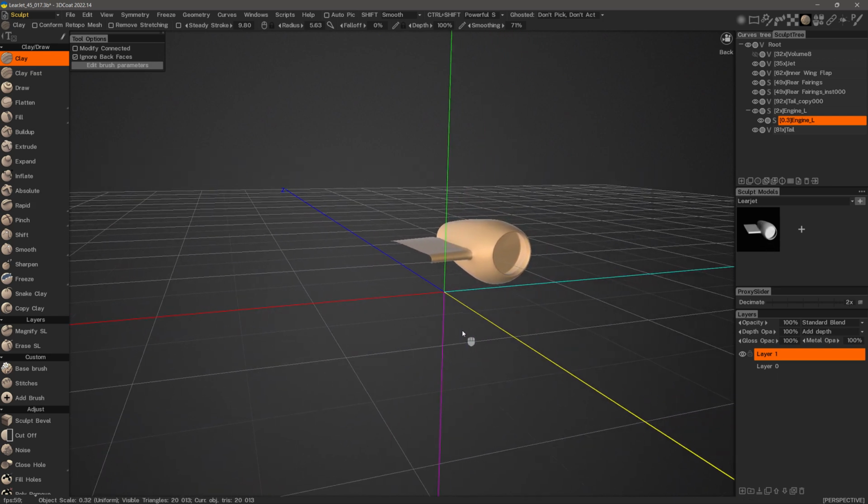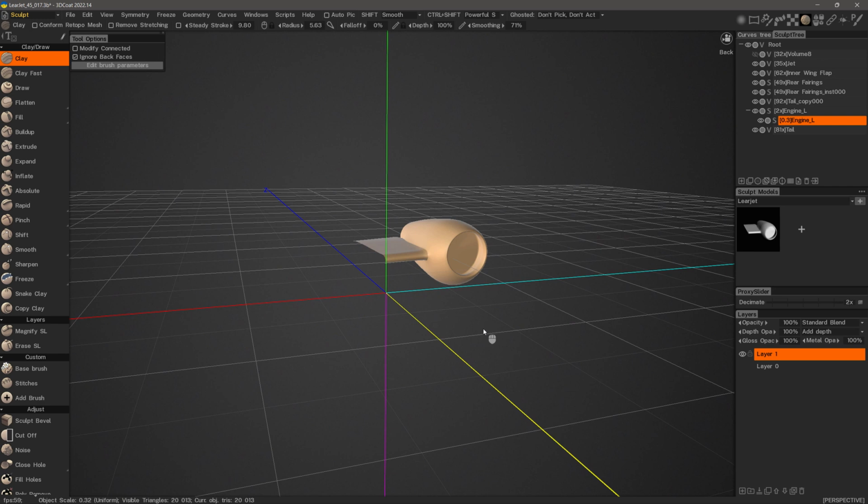That's going to conclude this look at storing models into your Sculpt Models Pallet or your Retopo Models Pallet.